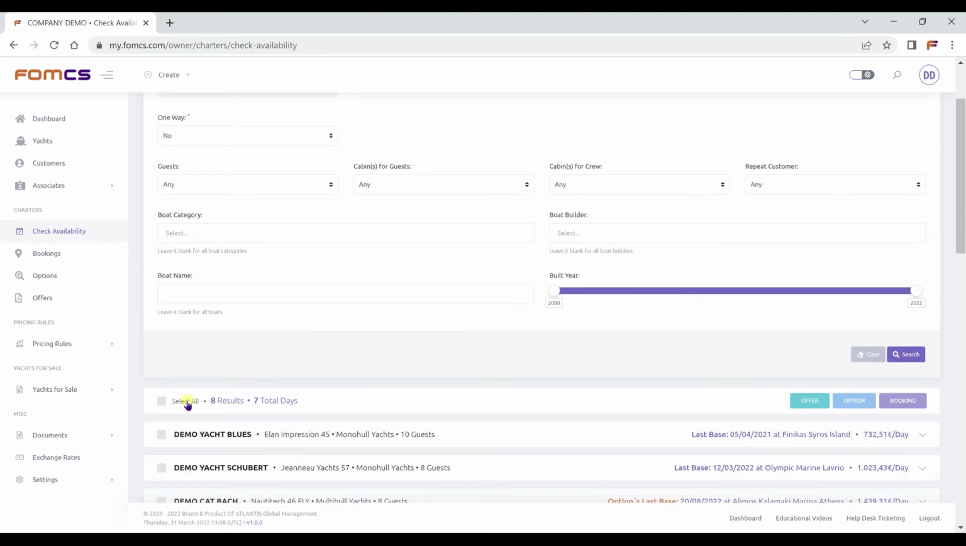You can also select the available yachts all at once from here, or one at a time as you see fit. You can move on to offer section with the selected yachts from here, or give them options from here. But please note that, with multiple yachts selected, you can't give options to all of them at the same time with the same charter dates. And you can directly turn the period into booking with the selected yacht from here.